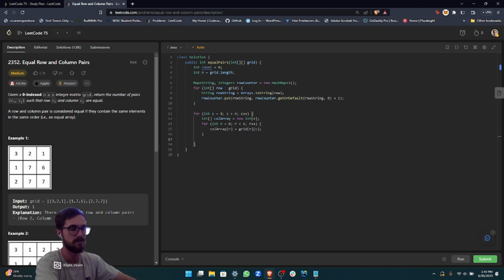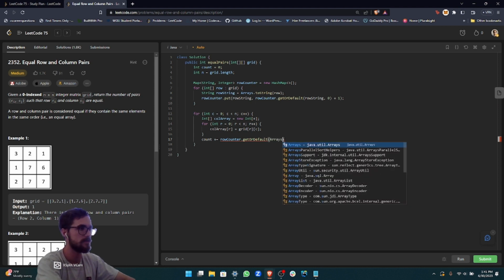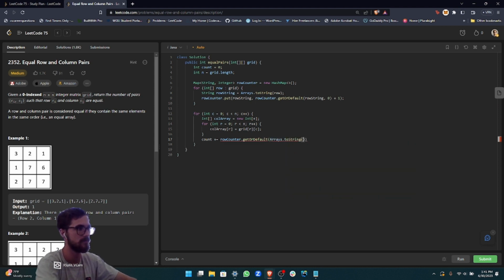Okay, and now what we want to do is check our rows against our columns. In order to do that, we just want to use getOrDefault again, and I'll show you how we're going to do this. So rowCounter.getOrDefault(Arrays.toString(colArray), 0). Alright, and now all we have to do is return the count.